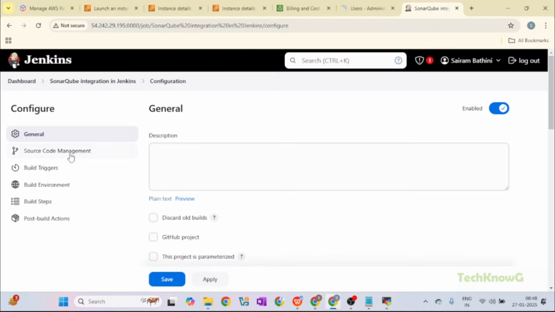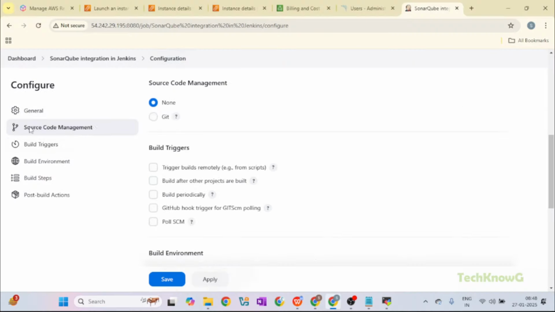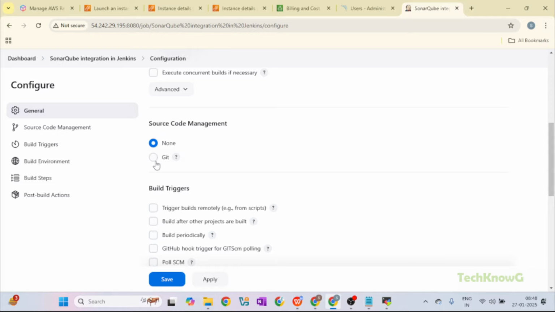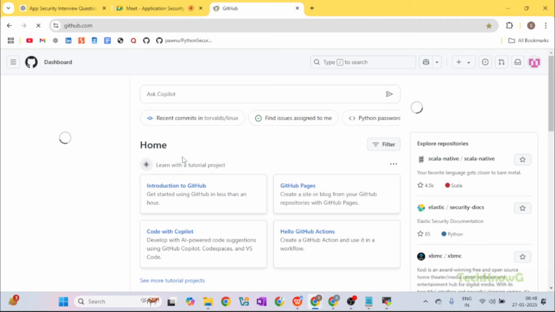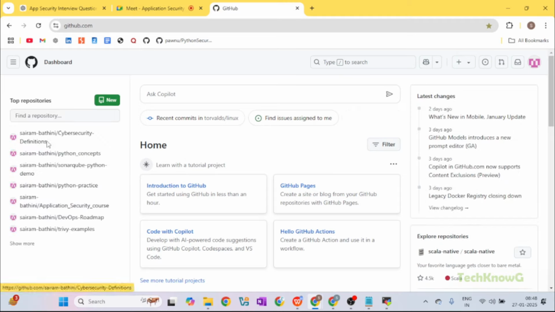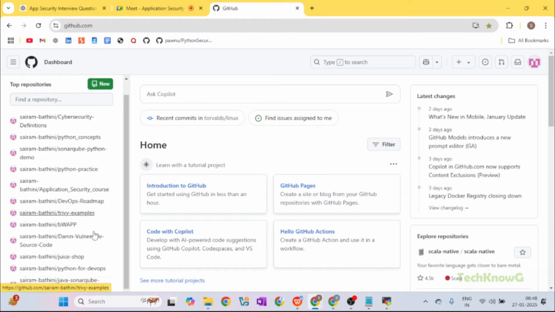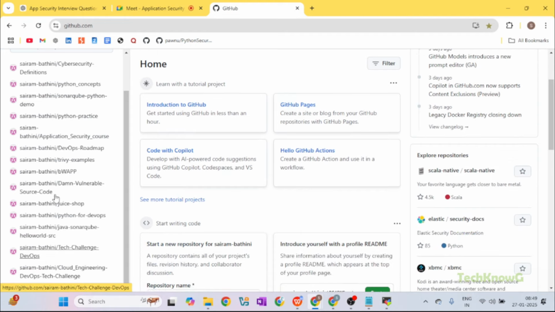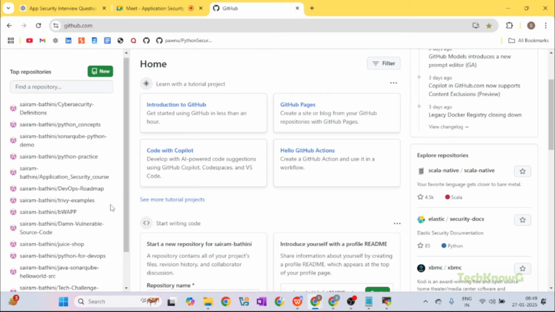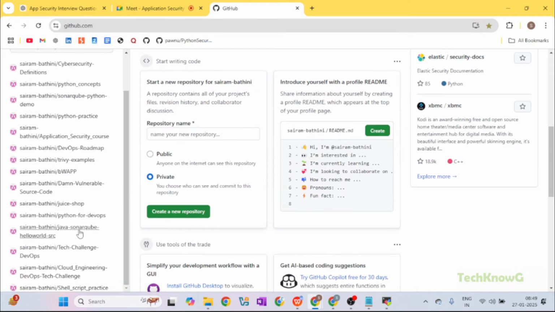So here you can see source code management. Here I will select the source code management as Git, and I will give the URL of my Git repository, whichever I want to run this scan. Let us take, say, Python. You can use the Juice Shop, but it will take some time to run, so I will take some simple example, like Hello World.